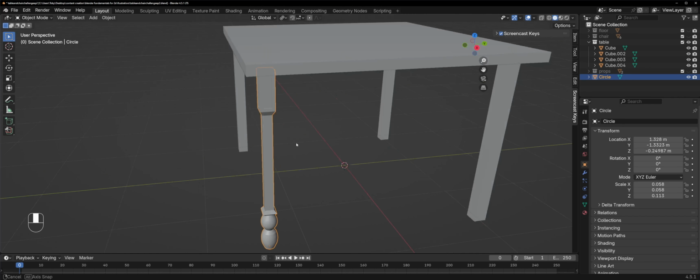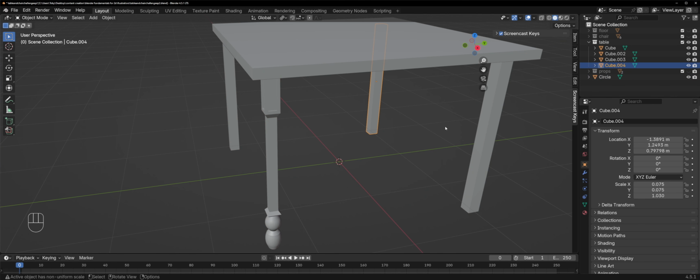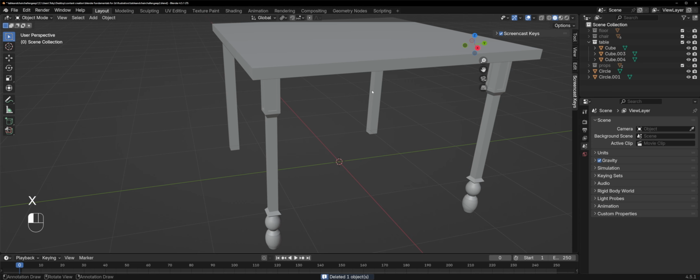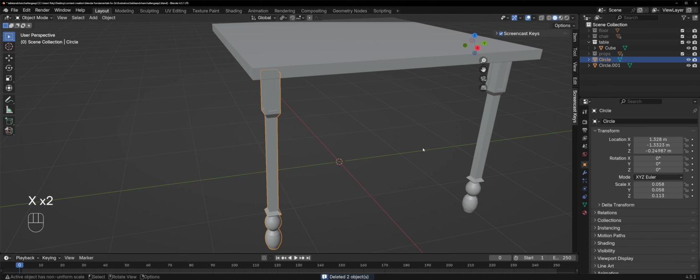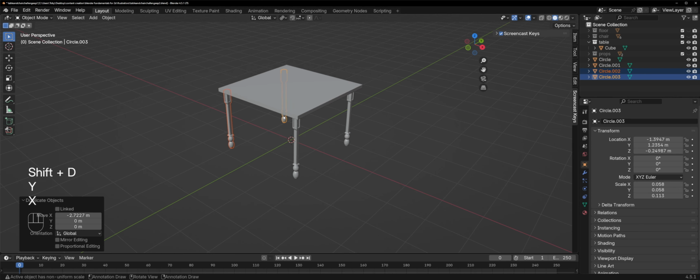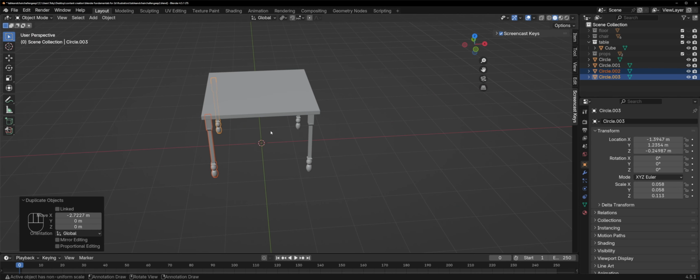So on your own, I'd like you to model the rest. Basically, just duplicate this to the rest of the table legs. So I'm going to delete everything, and I'm going to duplicate these out here so we have a more elegant table.